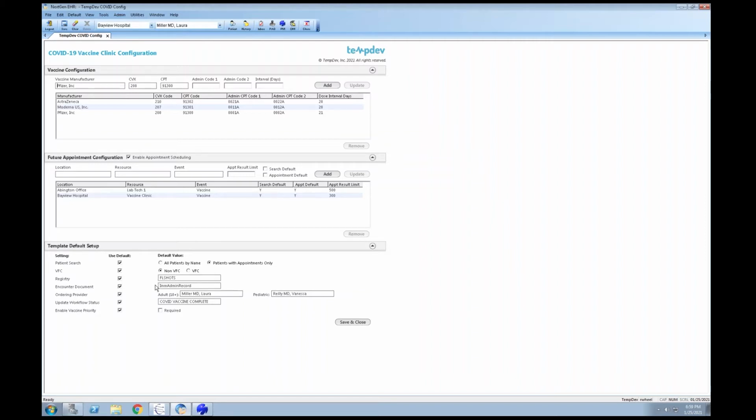The encounter document is where you can default an encounter document to be generated on the patient's chart once the immunization has been documented. In the ordering provider section, you have an option to signify the ordering provider based off patient age. So for adults, you can choose one provider, and pediatric, you can choose a different. The update status allows you to input a default value, which will update your workflow status with the default value that you have in the field.